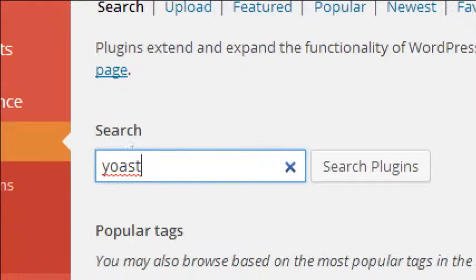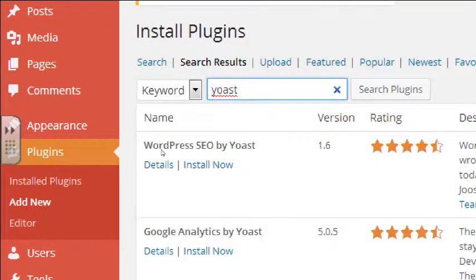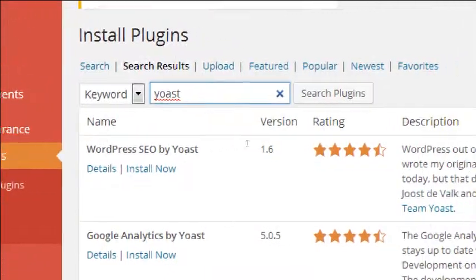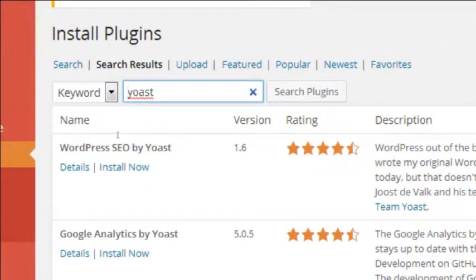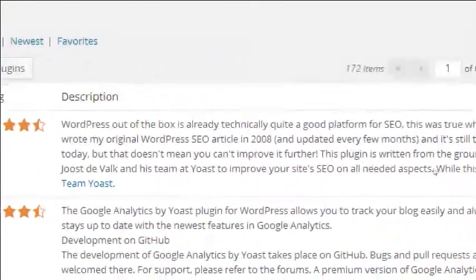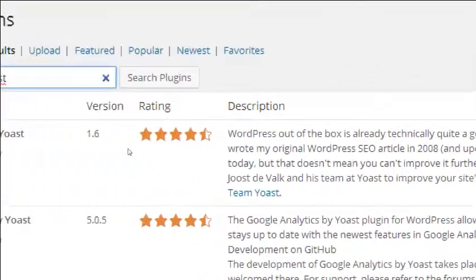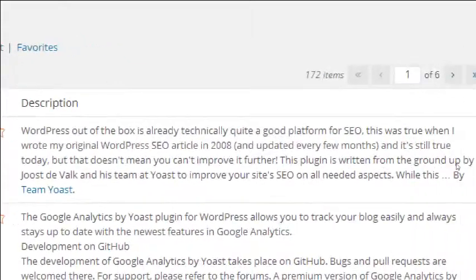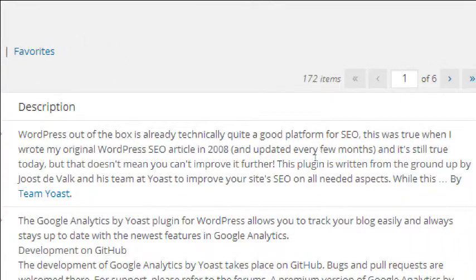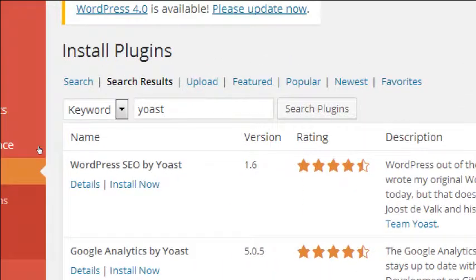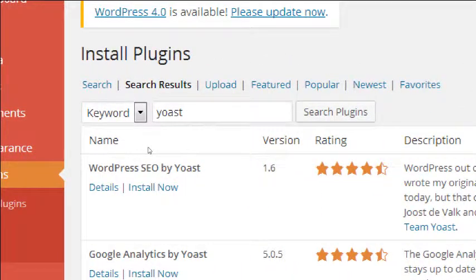But here in WordPress, I'm going to first search for the Yoast plugin. And I should get a result that says WordPress SEO by Yoast. To confirm it's the right one, every plugin has an author. This one says it's by Team Yoast. This is the right plugin, WordPress SEO by Yoast.